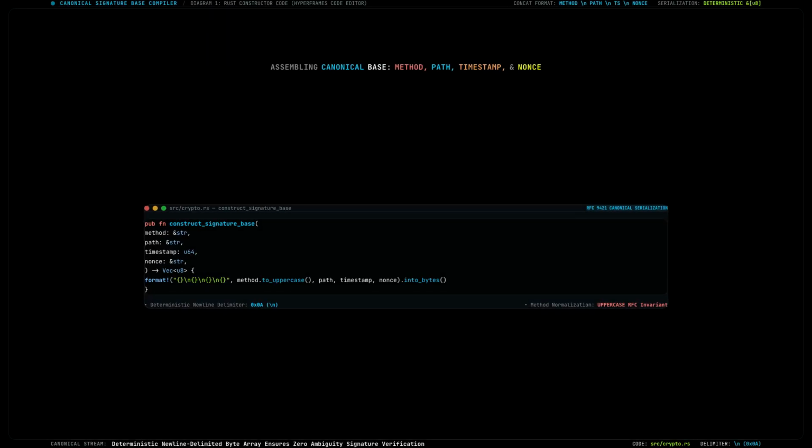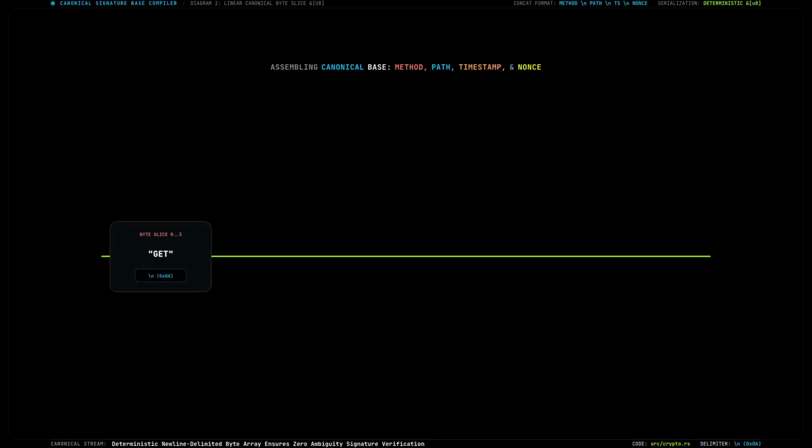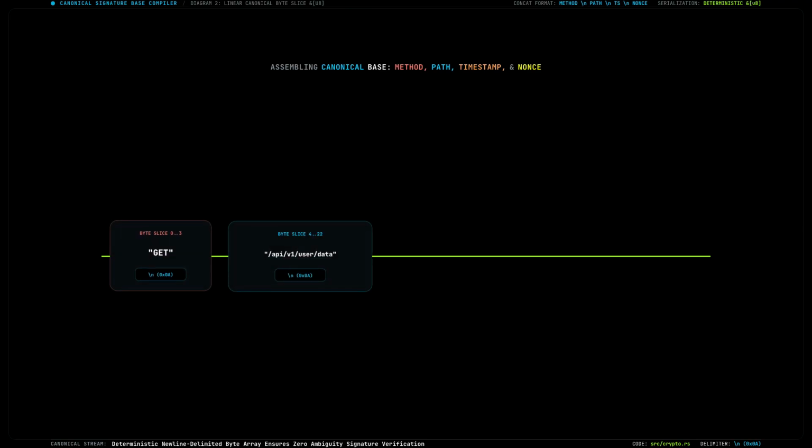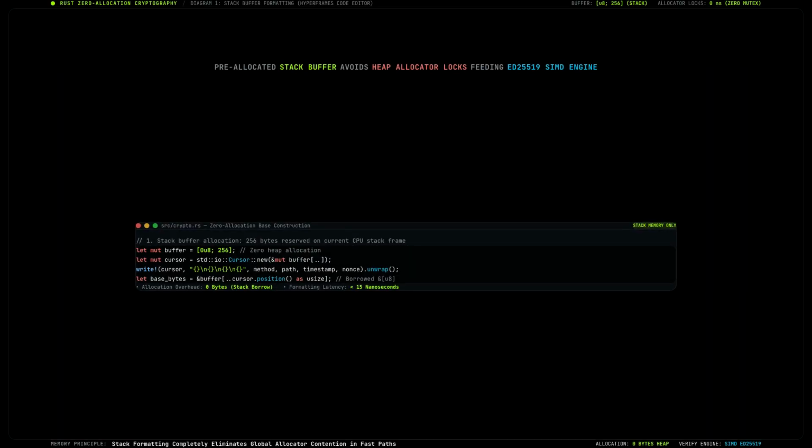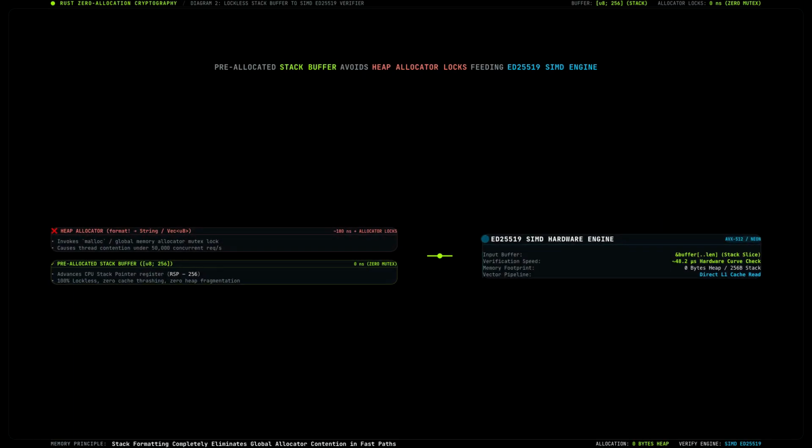Once the timestamp passes, we assemble the canonical signature-based string, concatenating the HTTP method, the request path, the timestamp, and the nonce. In Rust, we format this signature-based string into a pre-allocated stack buffer. This avoids dynamic heap allocator locks before passing the bytes directly into the Ed25519 verification engine.